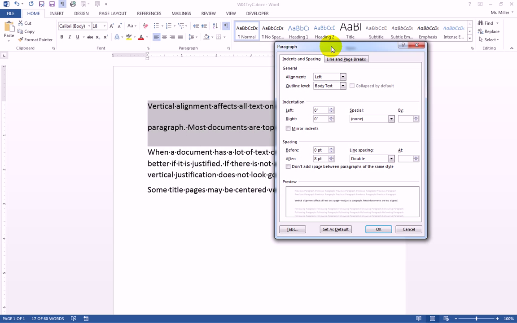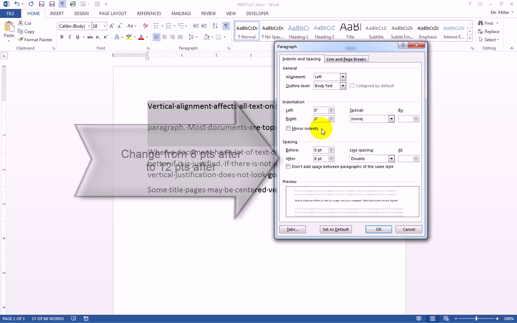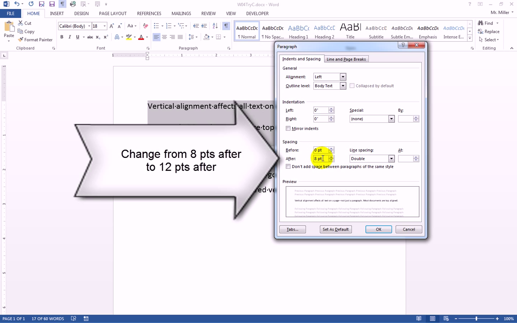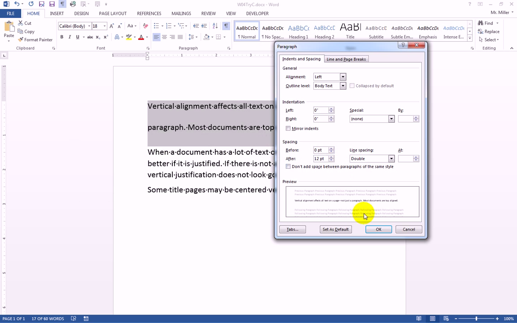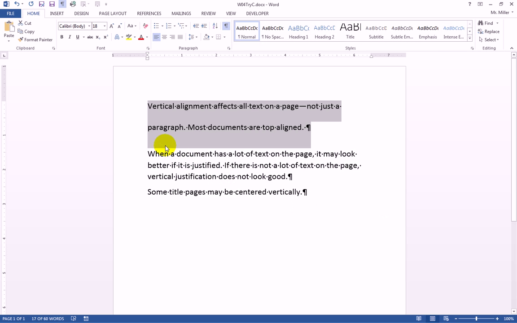This opens up our dialog box, and now I can change my spacing either before or after my paragraph. Right now there's 8 points of space after my paragraph, and we want to change this to be 12 points of space. So let's go ahead and change this to 12 points. I click OK, and that's going to increase the space just a little bit here.